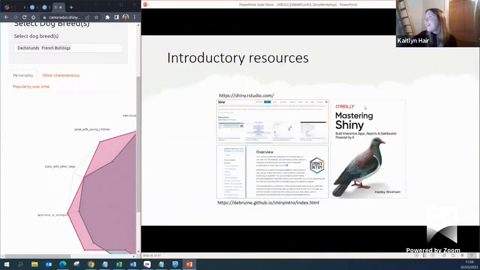Just pointing out finally some introductory resources. Obviously the Shiny website has so much on there already. It's really, really useful. I came across this github.io site from Lisa De Bruin in Glasgow. It's really useful as well, and it goes through each step in quite a lot of detail about how to build your first app. And this book, Mastering Shiny by Hadley Wickham, is an essential read as well, and that's available online.